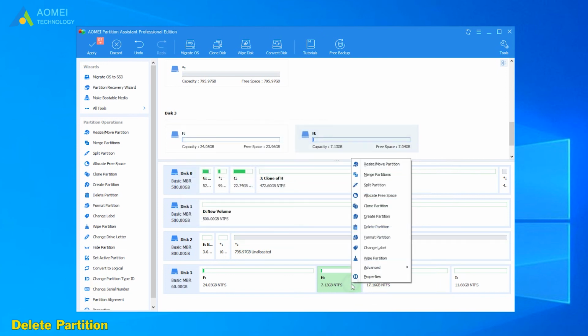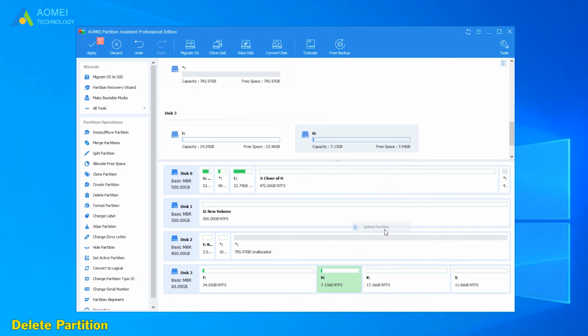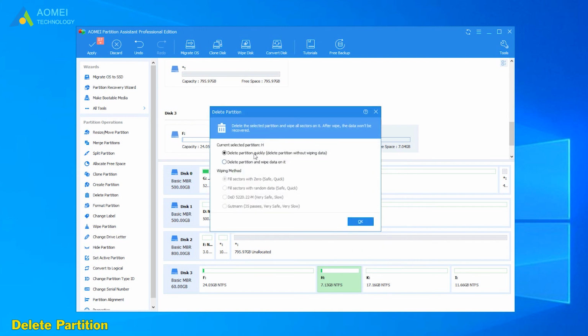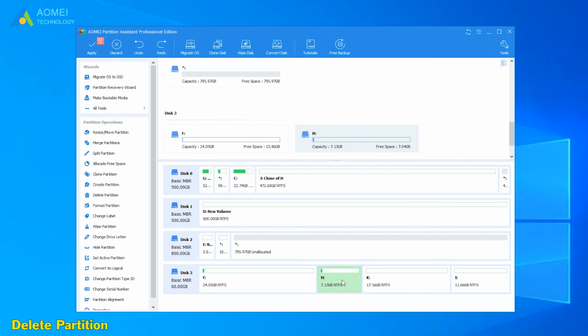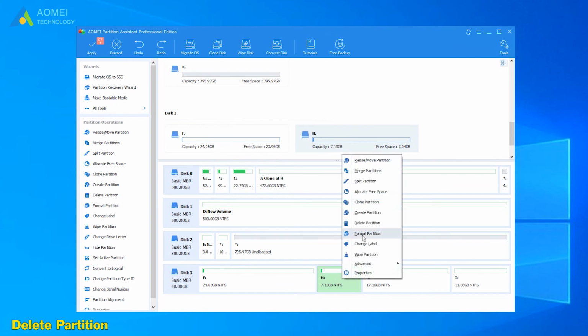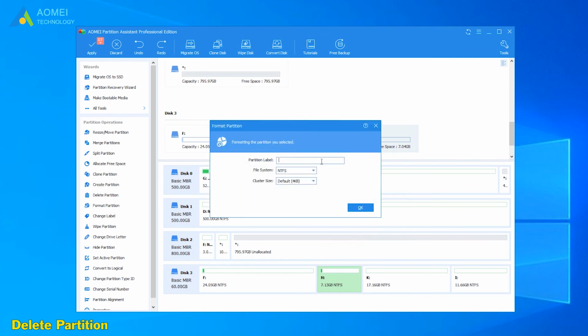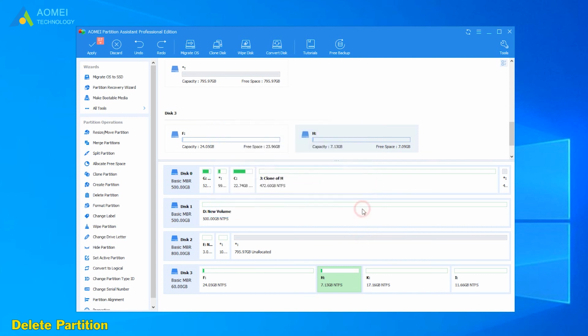The seventh one is Delete Partition. In this pop-up window, you can choose to only delete the partition or delete and wipe data on it. It provides you with four wiping methods. The eighth one is Format Partition. You can change the label here and select the file system you want to format to, no matter what the capacity of your partition is. The ninth one is Change Label.